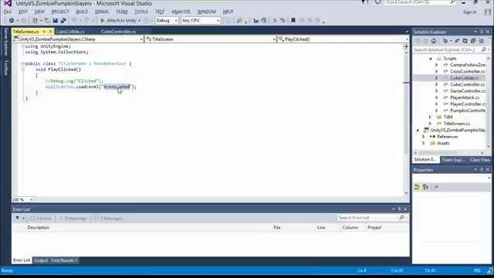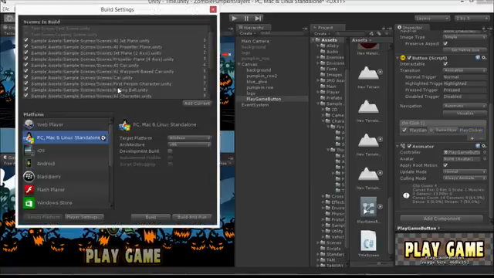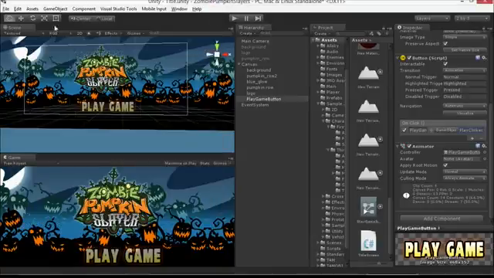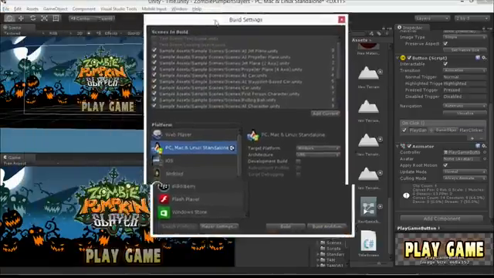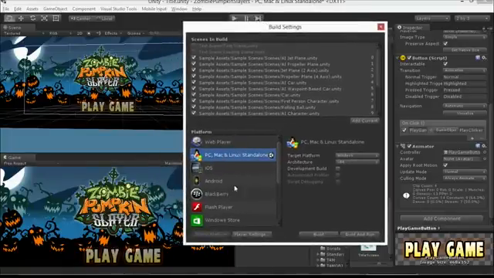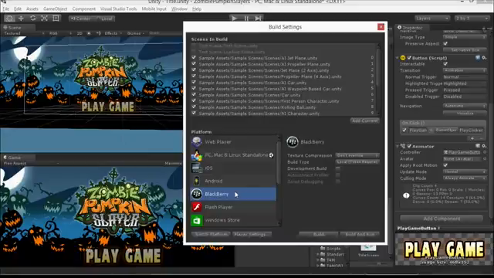You give it the name of your scene. Now that scene has to exist in your build. File, build settings, with a check mark next to it. Yes, file, build settings. This is where all the goodness happens. This is where you can select all your platforms. It's also Control-Shift-B if you like hotkeys. It's the same hotkey as Visual Studio.